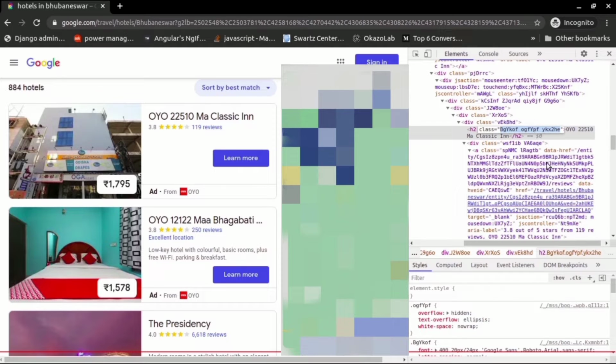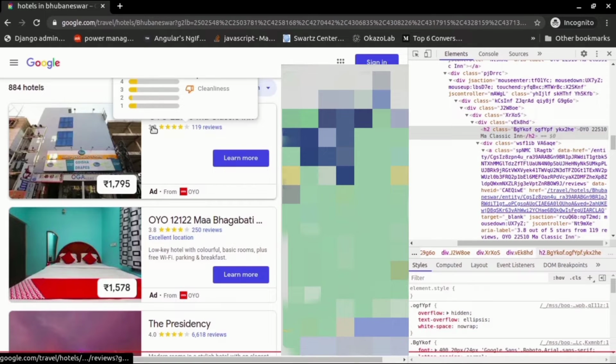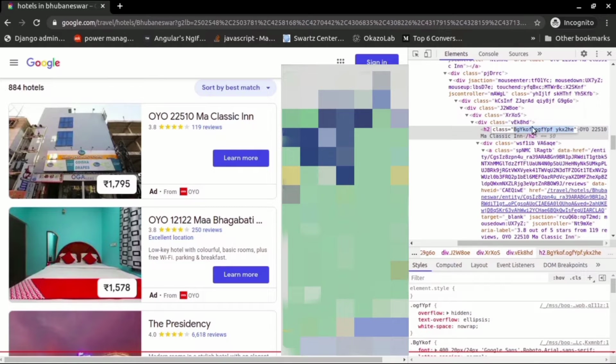And here is the class. So what we want is to access this particular element. Similarly, we'll access this element and we will access this reviews element. Okay, let's copy the class here and let's head over to PyCharm.